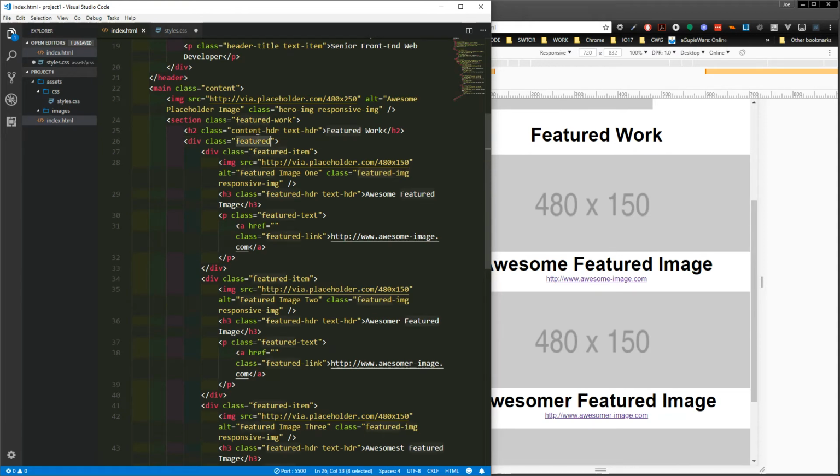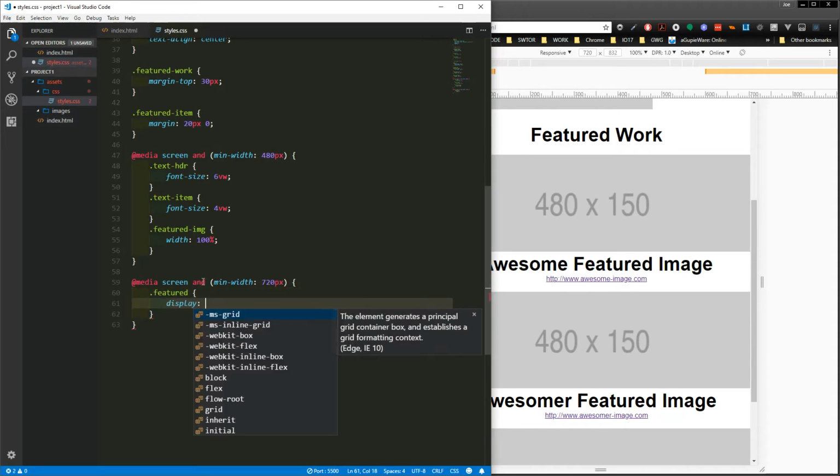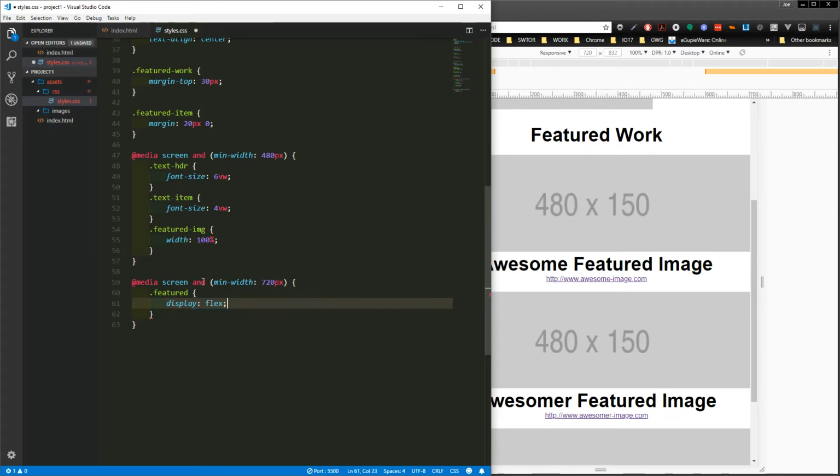I'm going to take the featured container at 720 pixels. I'm going to say dot featured, and I'm going to say display flex, because this is part of the rubric. I personally wouldn't use flex. I would do something else. And then I would take dot featured item. Each featured item. Oh, typos are trying to get away from me tonight. Featured item.